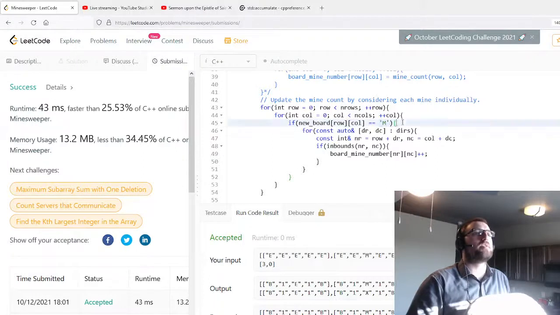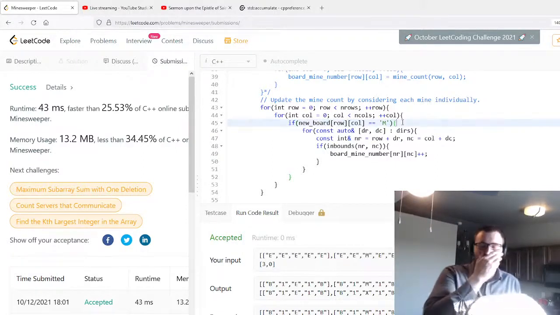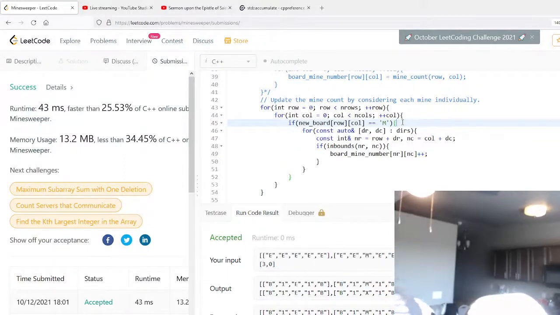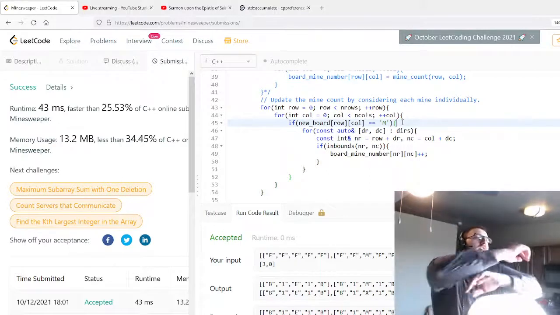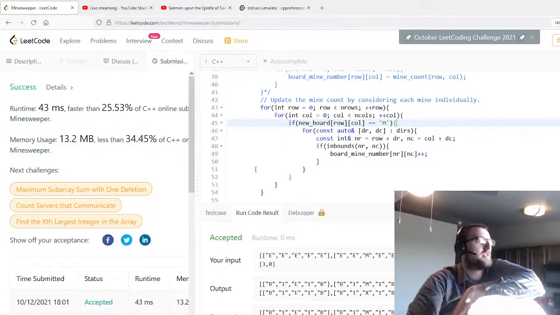Well, I don't know if you can do a binary search, because the mines themselves, they're not in sorted order. I take that back. That's not true. That's not true at all. No, never mind. You can't go much faster than this. I take it back. I don't know how to go faster. There might be a faster way, but I don't know it.